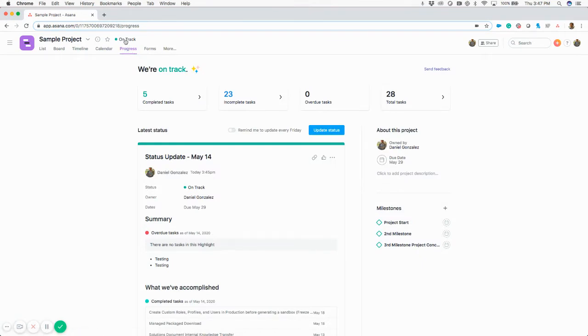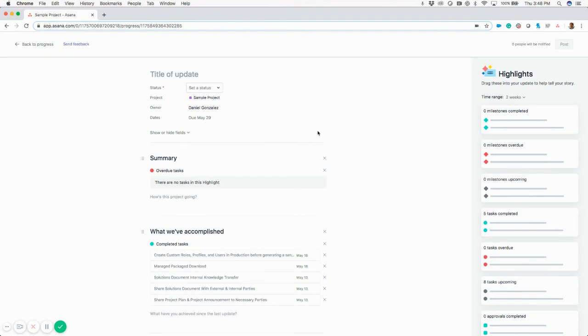So once I'm on progress, you can see here that this even looks different since they've pushed out the update. And if I hit this update status button, it's going to take me to the menu where I build that status update. You can see here that there's a little toggle as well that I can remind myself to update projects every Friday. If that's a requirement for your business, I think it's actually pretty nifty. So here we'll say update status. And we'll just change this to on track.